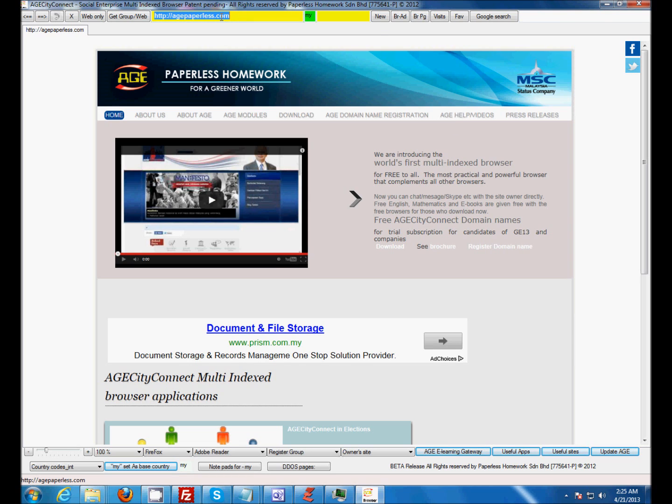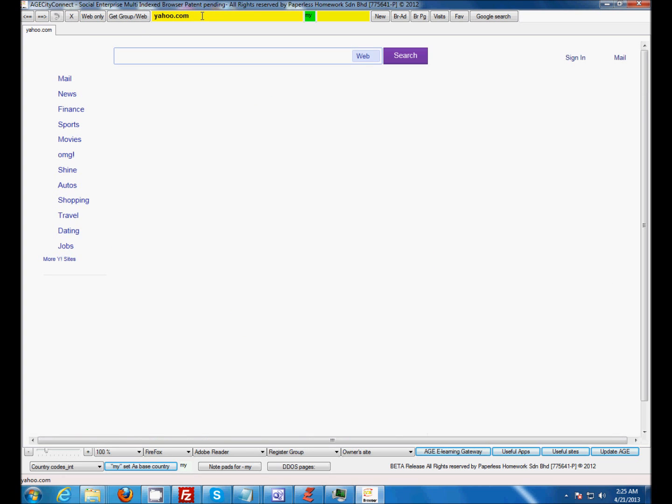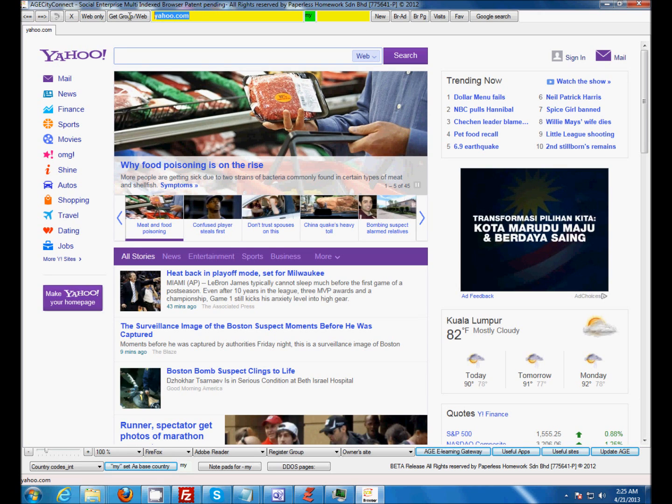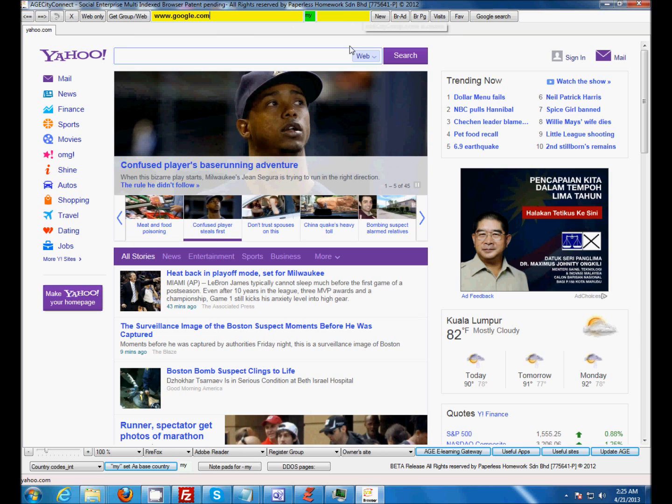And let's say you want to go to yahoo.com. You just click here, it goes to yahoo.com. Okay, you're gonna go another page. You just type in, let's say, google.com, and then you want to have it load using your default browser.